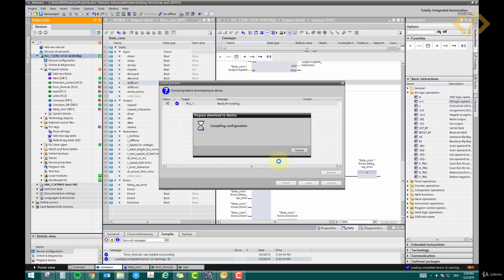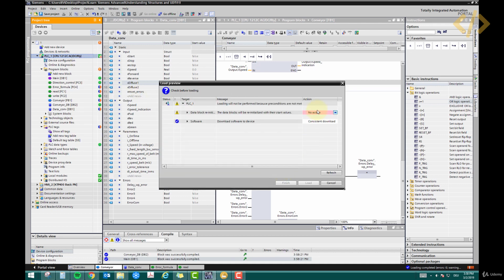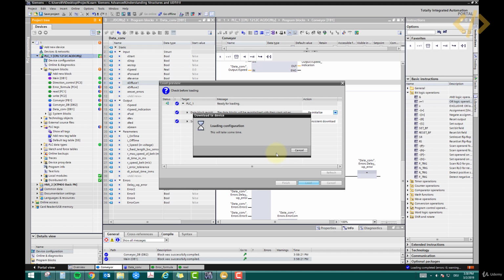We just try this now. So I will reinitialize and load it. This will take a few seconds.